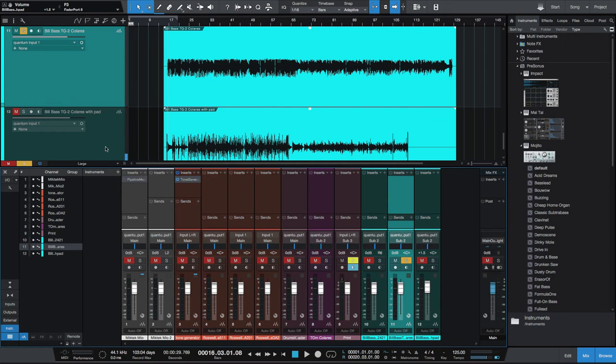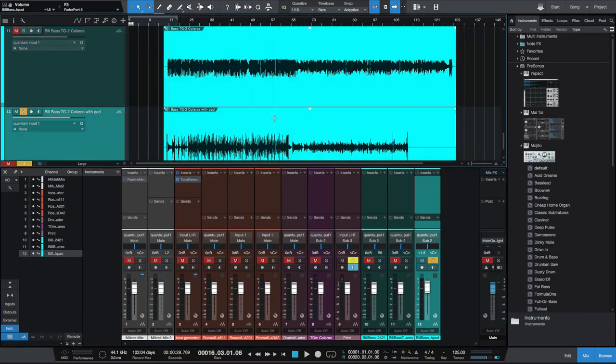Now let's listen to the Colares with the pad on. With this, we've added the 10 dB pad, and we increased 10 dB of gain on the TG2.